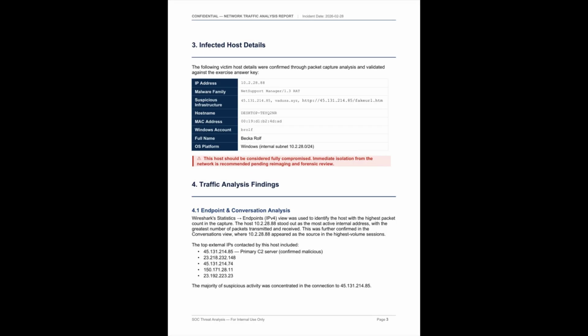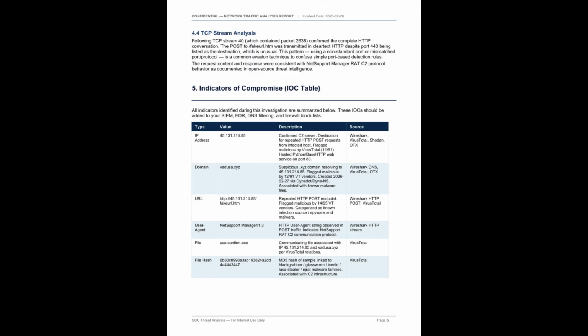In the report, I documented that the infected host was 10.2.28.88. The malware family was NetSupport Manager RAT, and the main suspicious infrastructure was 45.131.214.85, medusa.xyz, and fakeurl.htm. The IOC table is one of the most important parts because it clearly lists the indicators that could be used for blocking, detection, or further investigation.